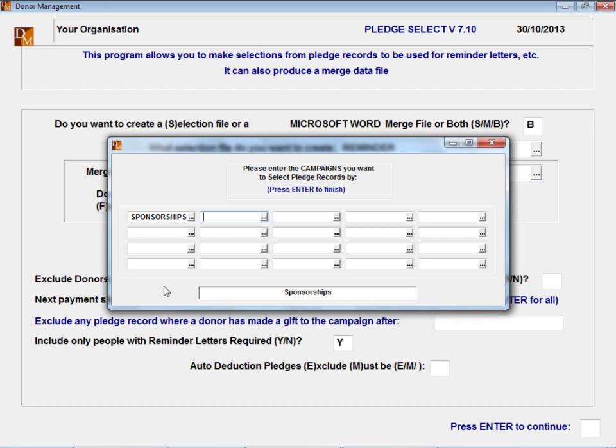I'd say, yes, I've got a special bit of text that I'm writing to members to say, your membership is now due, and have all the details on there. So I would choose that particular campaign, because obviously I don't want to pick up people that are doing sponsorships when I'm doing a membership reminder, and vice versa.